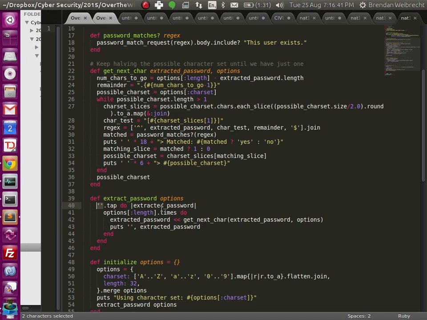And so that string will then be called extracted password here. So the amount of length times it'll do this. It'll extract each character. So it's going to get the next character and put it onto the end of the current extracted password, and then spit it out so we can see it as it goes. So we get the next character with the current extracted password and the options that we've provided.